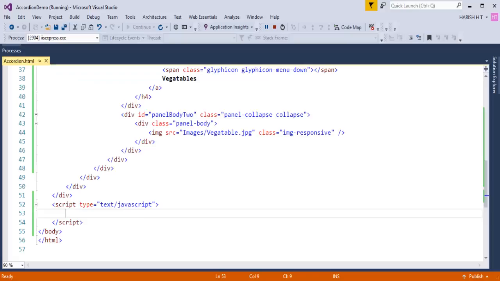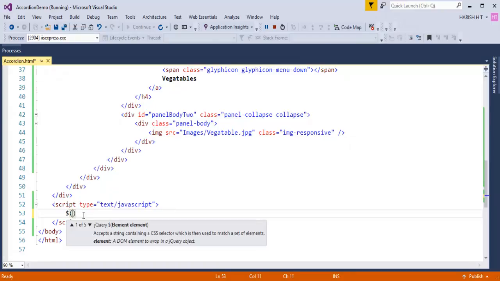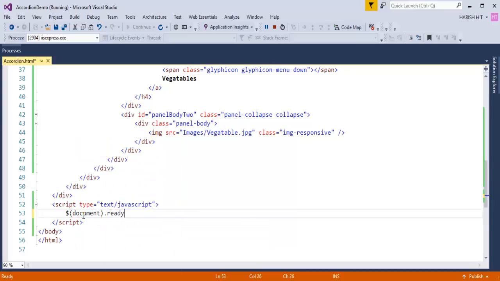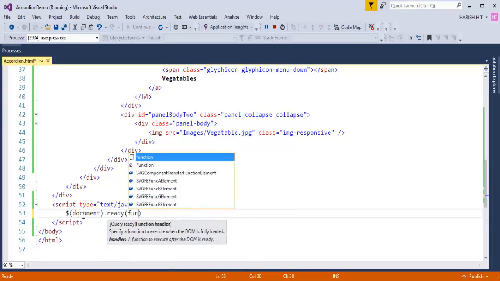It's very simple. So here I've written a script tag. Inside the script tag, let me write a bit of jQuery code. Okay, what is the code I need to write? It's very simple. $(document).ready. Okay, I need to call a function.